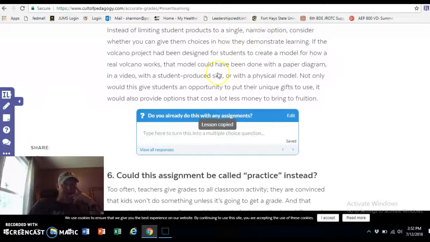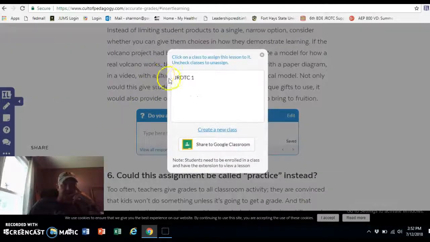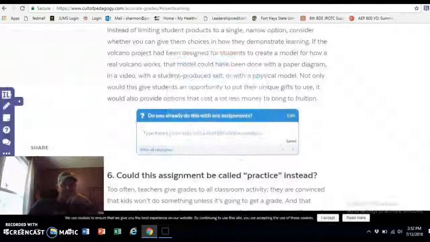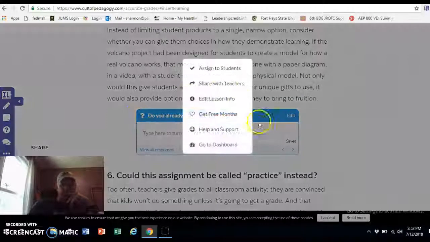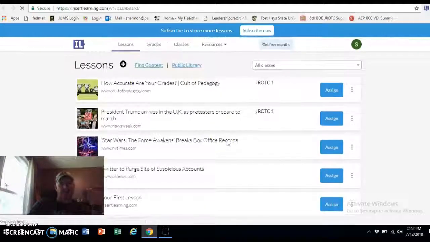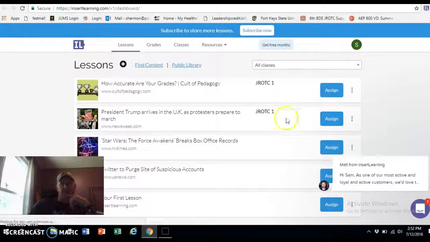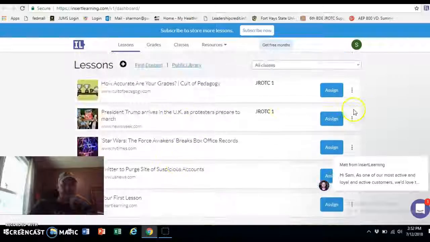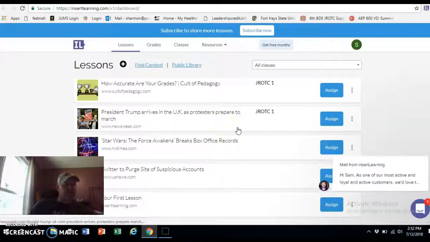But see, I can copy her lesson and I can assign it to my kids. So I can come over here, click on JRTC, and now I've assigned it to my kids. I'll go to my dashboard, and you'll see there's her assignment. And so when they log in, they'll see all these assignments. They click on it, they start answering the questions. It's pretty neat. I like it. So that is InsertLearning.com.